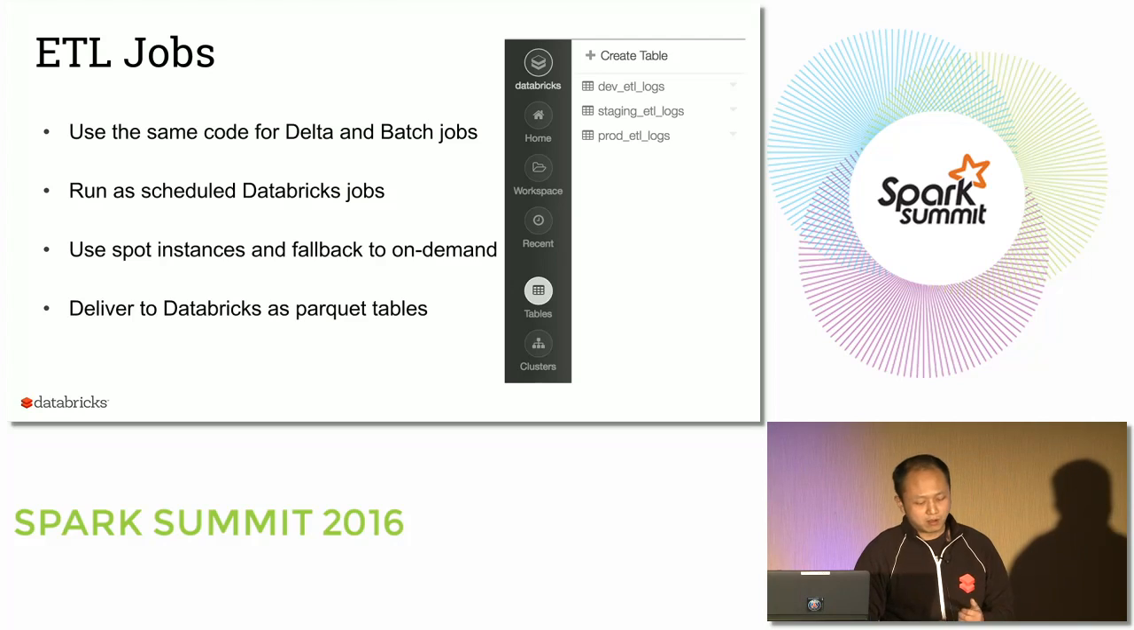And then we run all of this as scheduled Databricks jobs, as I mentioned before. So you don't need to worry about how to allocate the resources. It does everything for you. And it also does automatic retry if the first run fails or this kind of thing.